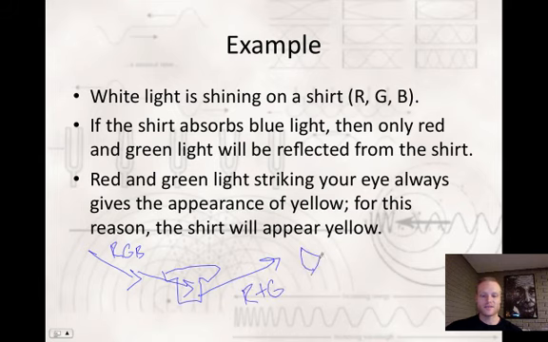And here's that freaky looking eyeball again. It's seeing the red and green light hitting your eyeball, and your brain is perceiving this as a color. What color does it perceive? If you go back to your notes and look at secondary colors, what secondary color is red plus green? You should be saying yellow is red plus green. So the shirt will actually appear yellow. Those two colors mixing together will produce a yellow colored shirt.